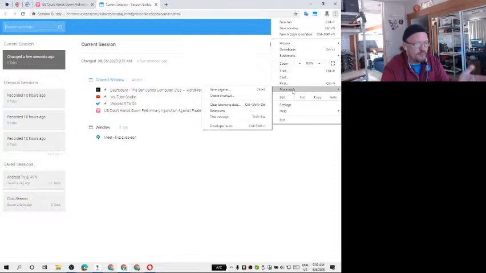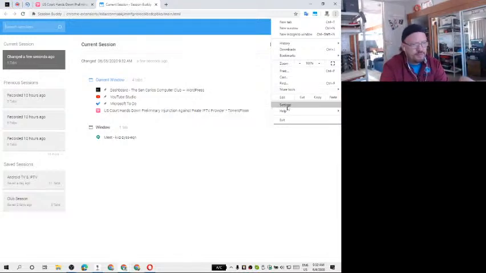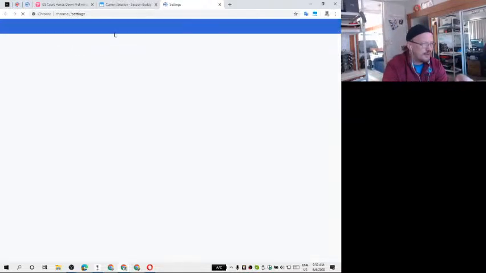Under this menu in Chrome, if you're able to make out what I'm doing, I'm in the Chrome settings menu under more tools, and you'll see extensions listed there under more tools. If you ever forget where it is, you can go to settings and you can type extension into the settings, just like we did with the camera.